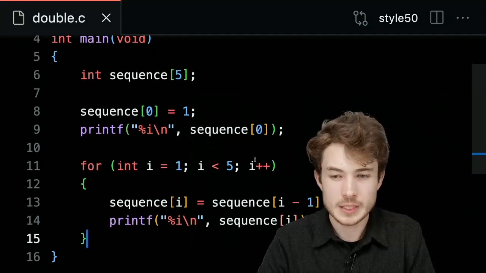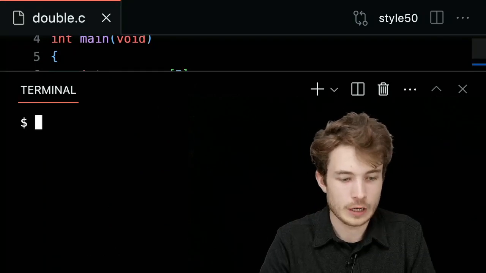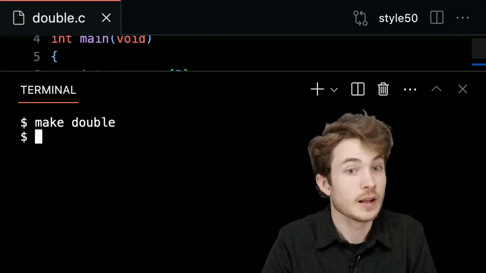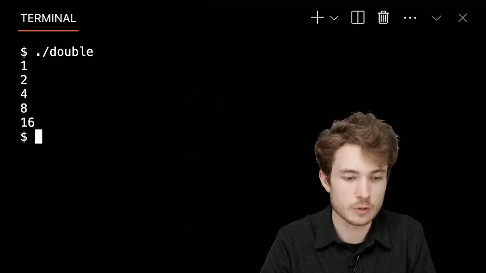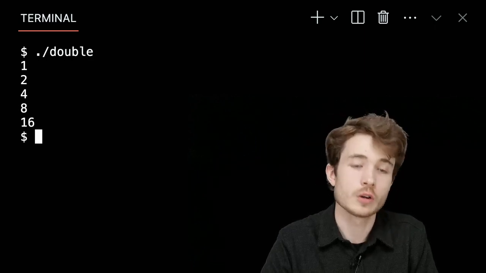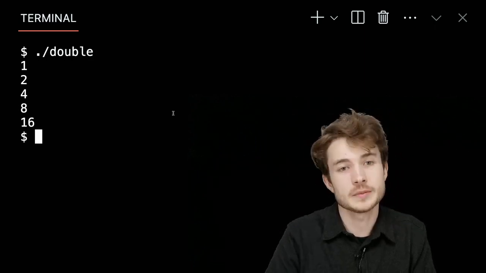So let's see if we can run it. I'll go back to my terminal, and I will say make double to compile it. I see no errors. I'll now try this. I'll say dot slash double, and I seem to be getting somewhere. I have 1, 2, 4, 8, and 16.